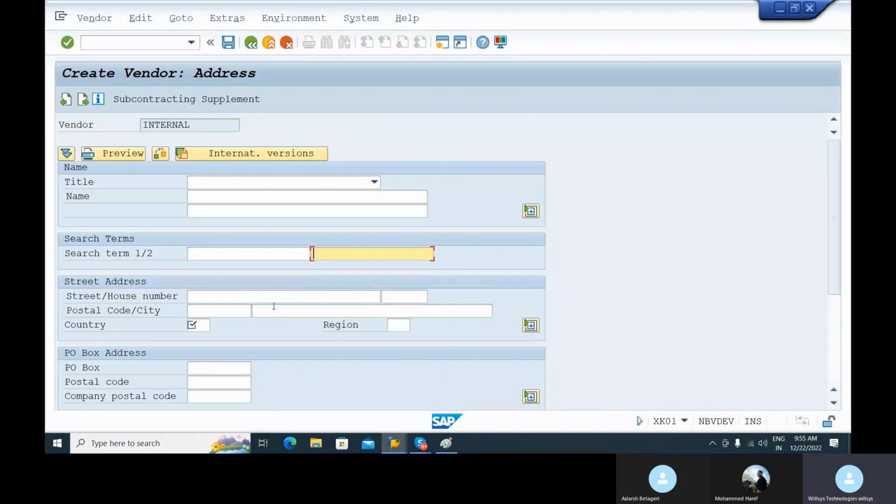Second step, name I have to make mandatory. Okay, write down examples. Example 1: maintain the name field as mandatory. First write down the scenario I am giving. Don't go to SPRO, directly just write down example 1.